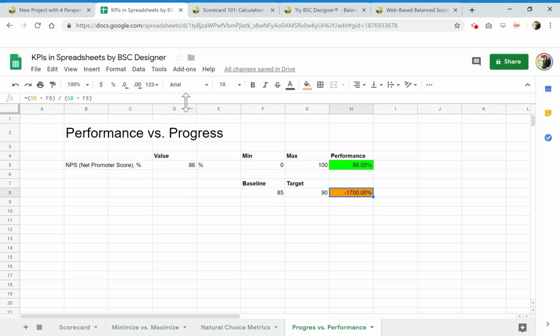Focus the formula on the right cell. So it should be not on D8, but on D5. Checking, yeah. So now with this scale from baseline to target, we actually explain to our team what we expect from them. We don't expect this indicator to get to 100%. We expect it to get to 90%.